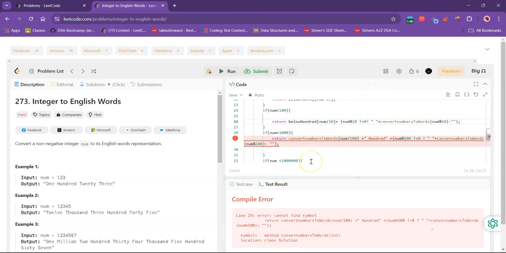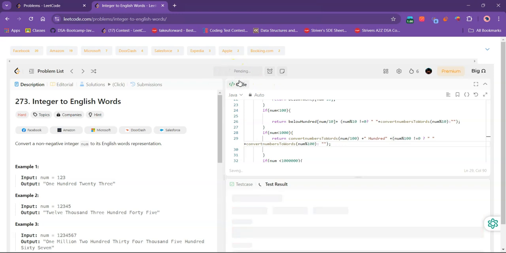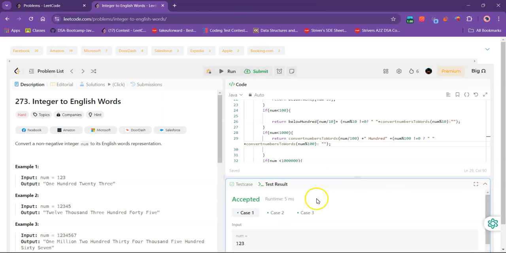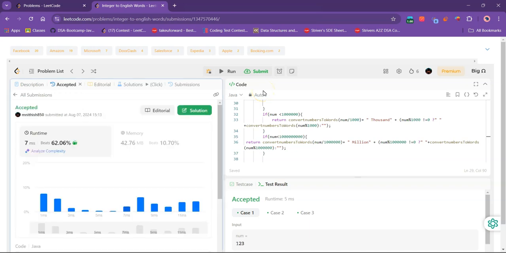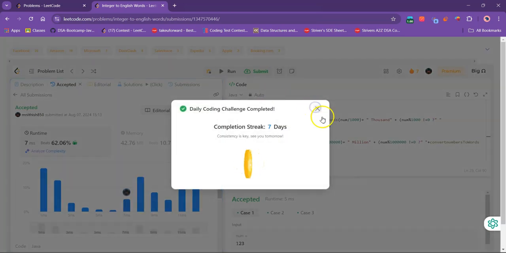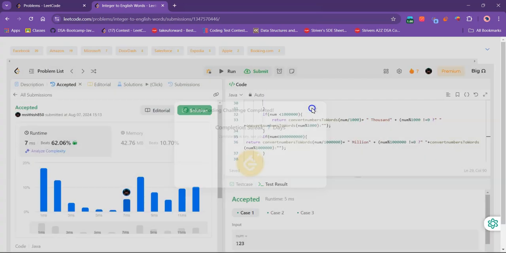Okay, convert, sorry, convert numbers. Yeah, there are a lot of typing mistakes, but the solution worked correctly. Let me submit it to check if it fails any test case. Yeah, it worked.